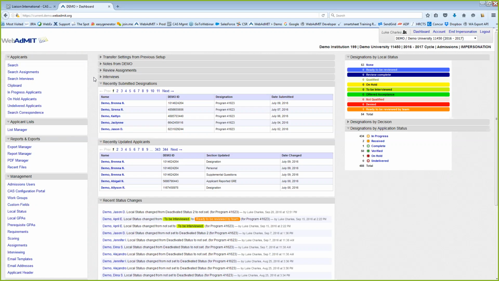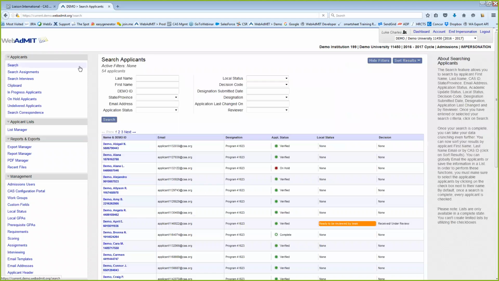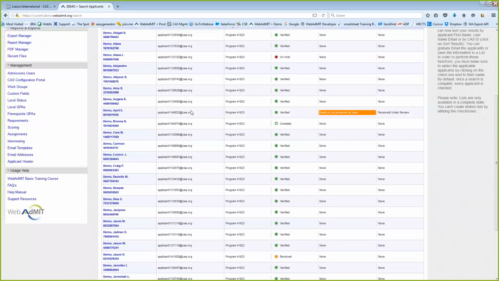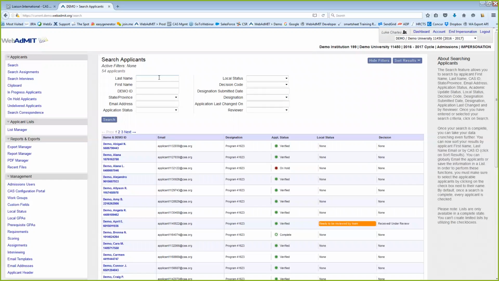So that being said, we're going to take a look at one of our applicants' pages. To get there, we'll click on search at the top here. And that takes us to the list of all of our applicants. So this is a handy feature. You can search for any specific applicant. If you're looking for one in particular, you can search by the name. Or if you're looking for a certain group of applicants, you can search by local statuses, or by the application status that we'll talk about, and find the applicants that you're looking for. So we're just going to click on one as an example.